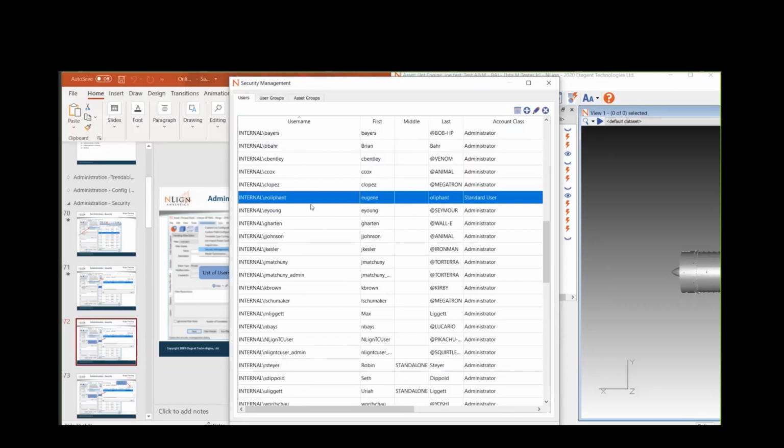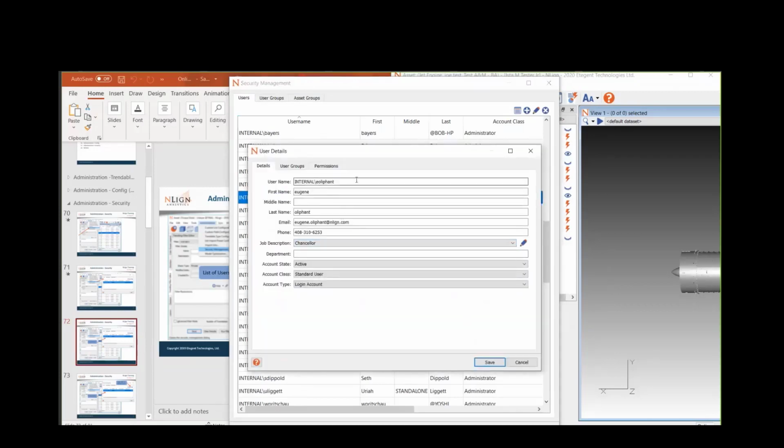So this one is me, internal eOliphant. As you're adding a new user, the username is what you need to copy from the error message. That's basically their user logon, or on the DoD side, it would be their CAC number. You can input information about their name, their first, middle, last name, their email, their phone number. The email will be important in setting up the trendable type notifications that we covered in a previous class. If you want this person to be notified that a certain trendable type was created or edited or modified, you need to make sure that this user has an email in this slot here.